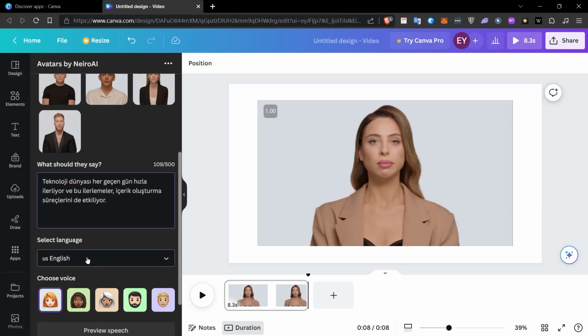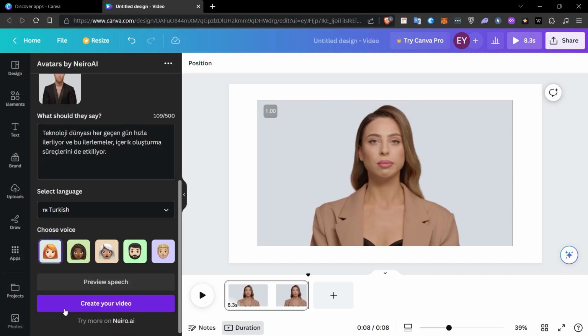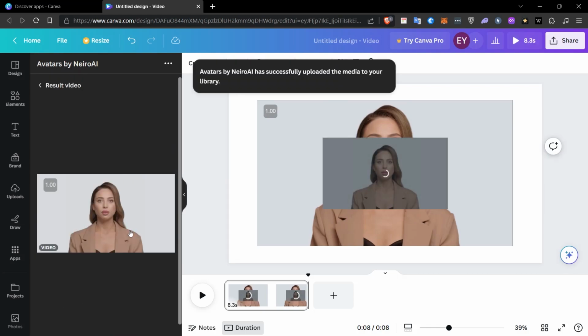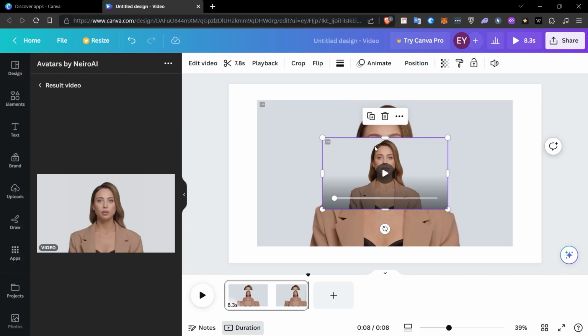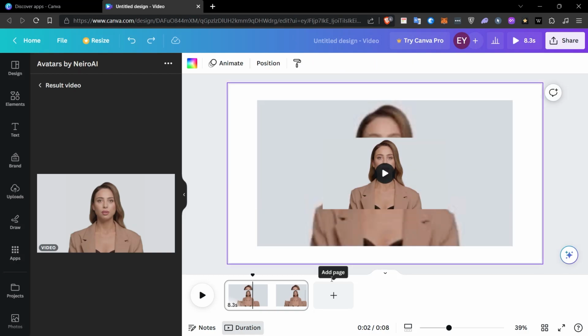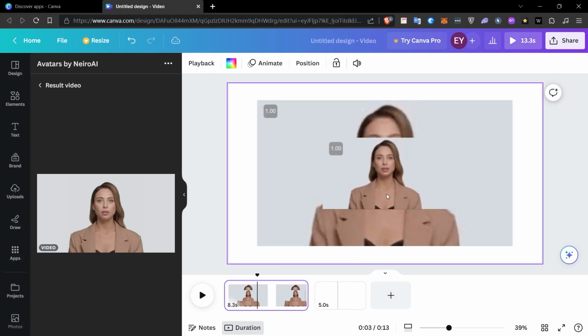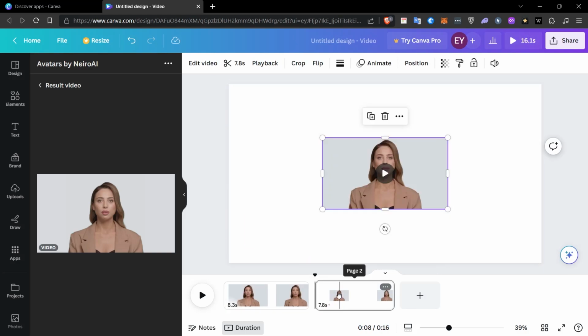We don't forget to select Turkish as the language option before clicking on Create Your Video again. Once the Turkish video is generated, it is automatically layered atop the English video. To separate the videos, I click on Add Page and drag the Turkish video onto the new page. This way, the English content will play for the first 8 seconds, followed by the Turkish content for another 7.8 seconds. We play the Turkish version to review it.